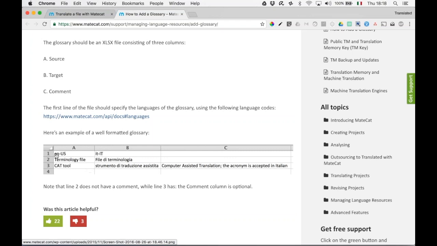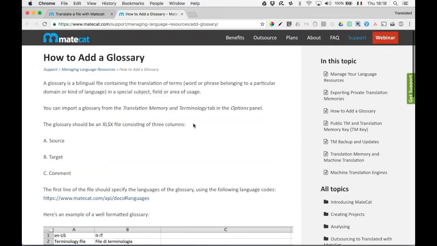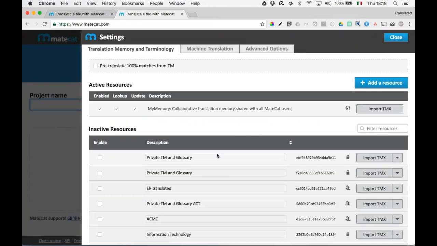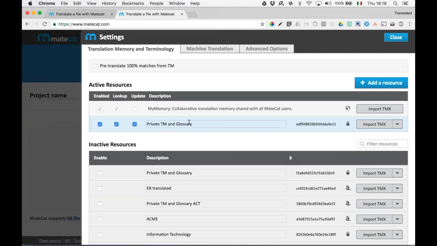The important thing is the first line: English US, you can see it here, and Italian Italian. So you want to make sure the first line contains the language code, and then source, target, and comment. You create a glossary just like this, and you can import that to MateCat and use it as part of the private resources. Okay, so when you add a private resource to MateCat, just like this one, you know that it contains translation memories and glossaries.